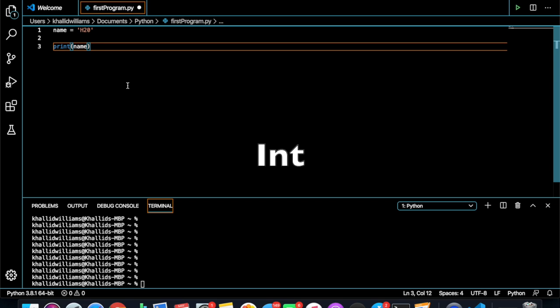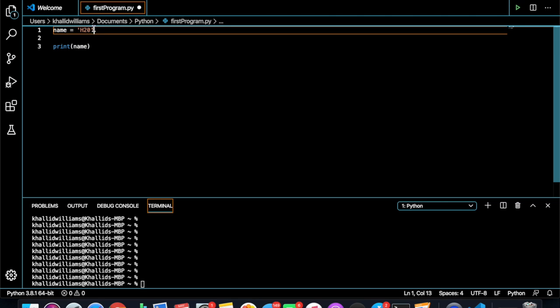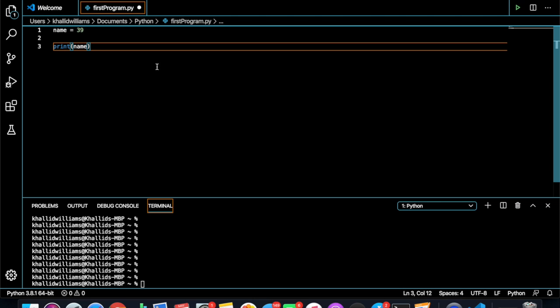All right, let's look at what an integer is, or int for short. An int is a whole number. That's it. It's that straightforward. So when we say what is an int, it's a whole number. So if I take out this string and replace it with like 39, and I hover over name, it's an int.